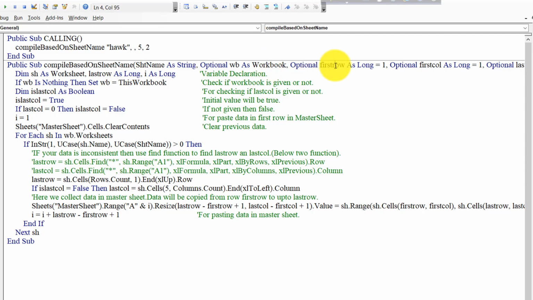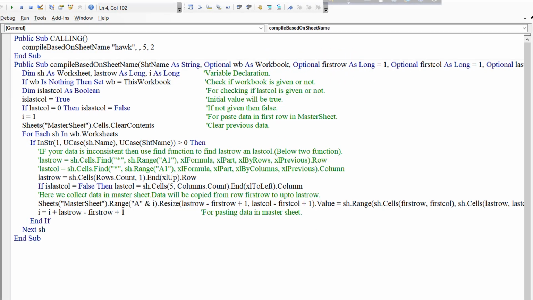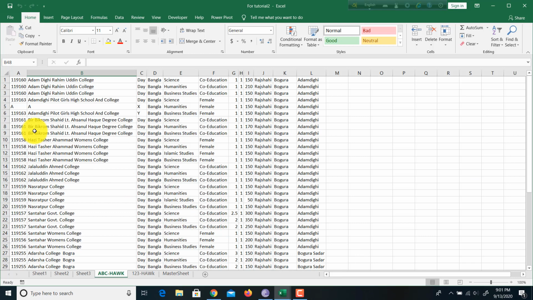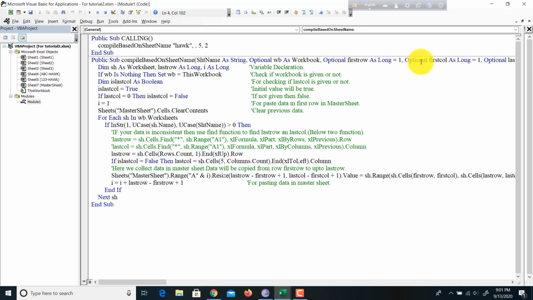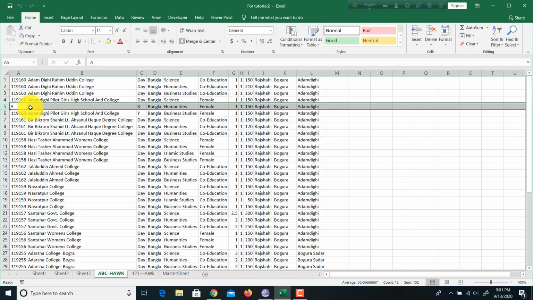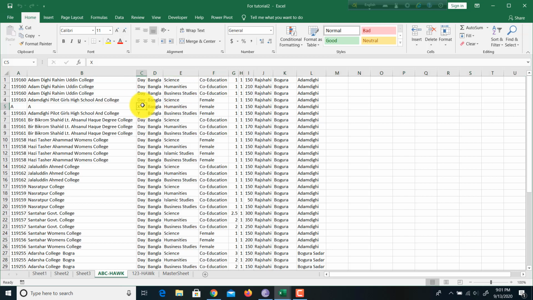The third parameter is first row, as I want to get the data from row 5. So first row is 5, and the next parameter is first column. If you want to retrieve data from row 5 and column C from this range, then you need to specify that. If you omit row, then it will go to the first row. If you omit column, then it will go to the first column.